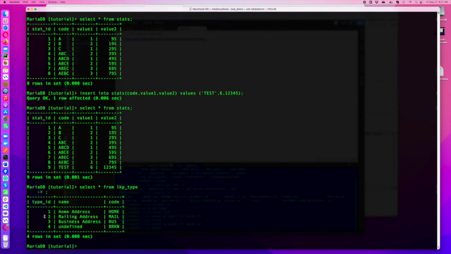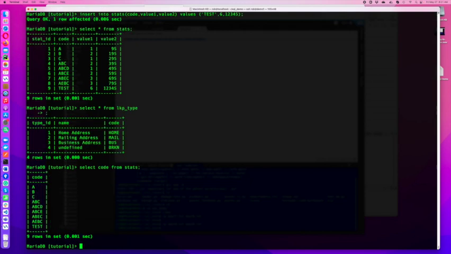and based on the IDs, we only had numbers 1 through 4. So if we wanted to, for some reason, since we're just playing around with these tables, do select star, let's do this. Let's do select code, and well, we're going to do this a little bit. So we're going to select code from stats. So that just gives us those.